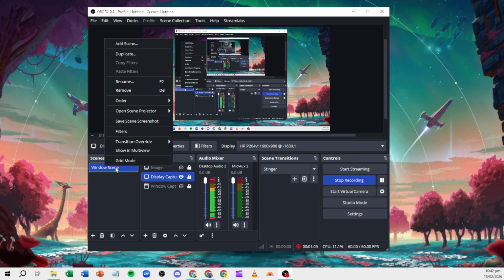Before you go live, enable Studio Mode. This gives you a preview on the left and program on the right so you can test transitions safely. When everything looks good, click Transition to push it live with confidence.